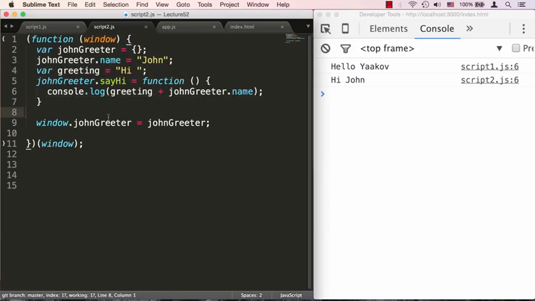So what we've done is we've learned about namespaces, or at least how to fake namespaces in JavaScript, which is totally legitimate, and we also have learned about how to utilize immediately invoked function expressions.